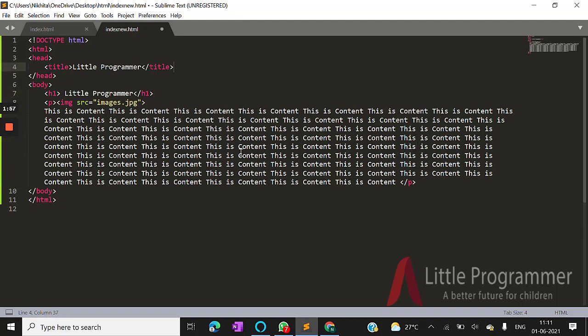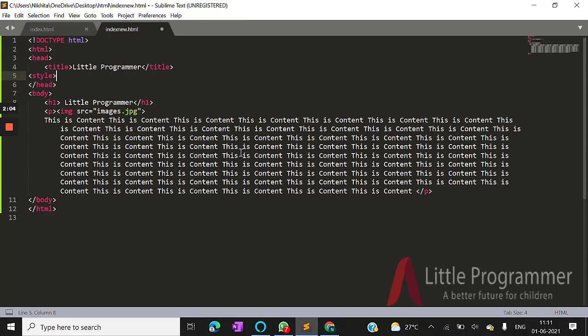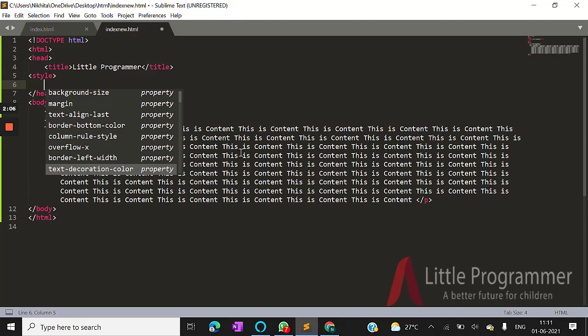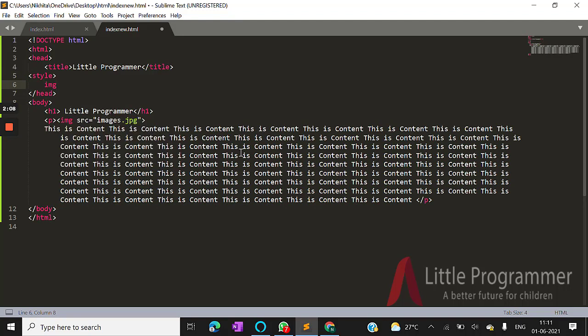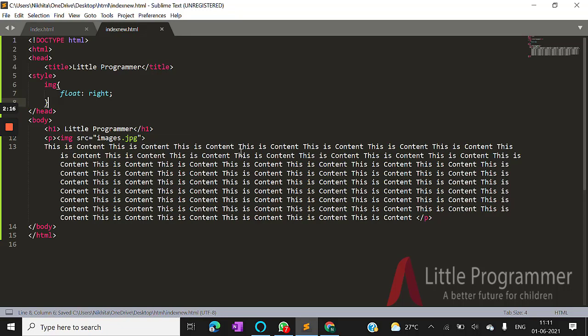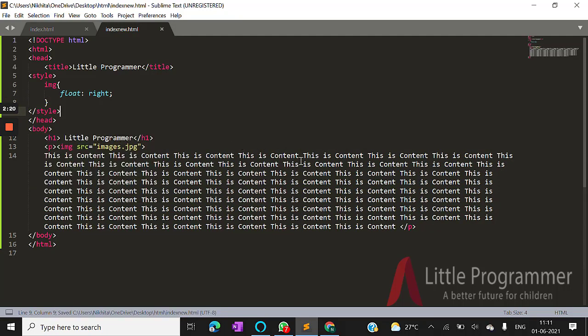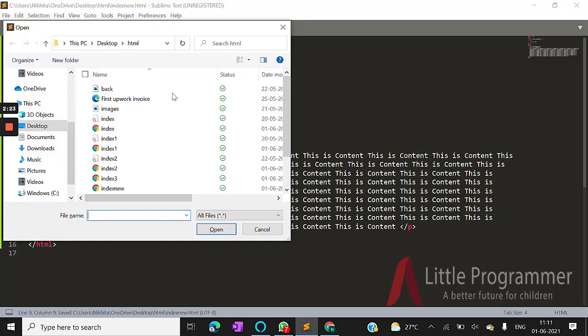Okay, and here what I'm doing is just creating the style for this. So style tag, and then img, what I'm applying here for the image, float right. Okay, and close the style tag. Yes, now open your web page.